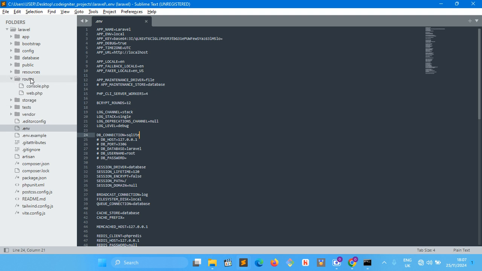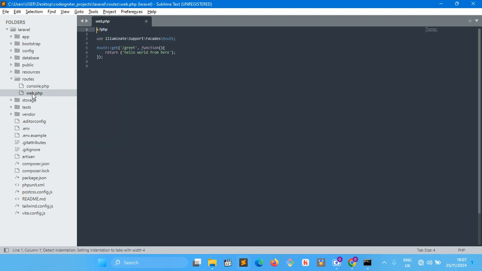So let's dive deeper into routes. Let's start with routes. You use web.php in our routing.